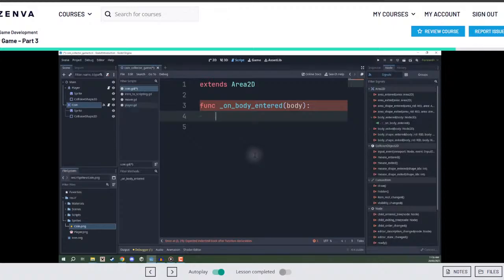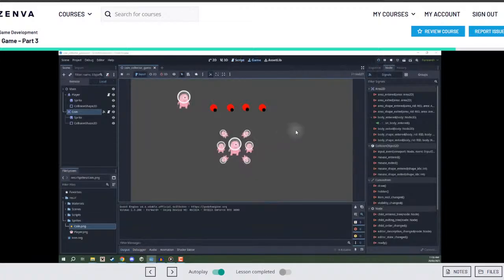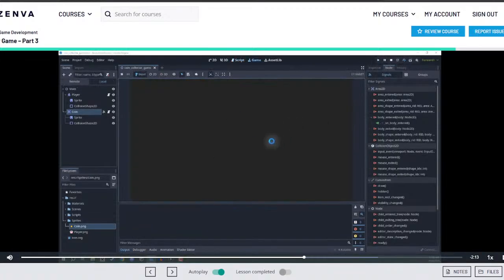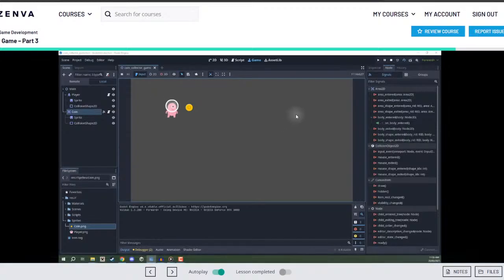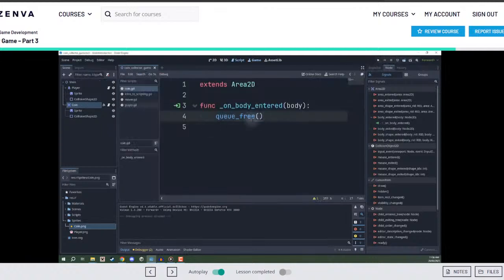Let's actually look at destroying the coin first. So to destroy a node inside of Godot, basically you want to write the function queue_free. Now queue_free is a function that basically destroys the node that this script is attached to. So if I save that and then press play, you'll see, whoops, not that play, the other play, you'll see if I move over the coin, it is going to be destroyed, okay, because it detected that another physics body has entered its collider, and thus this function was called, and we have destroyed the coin.